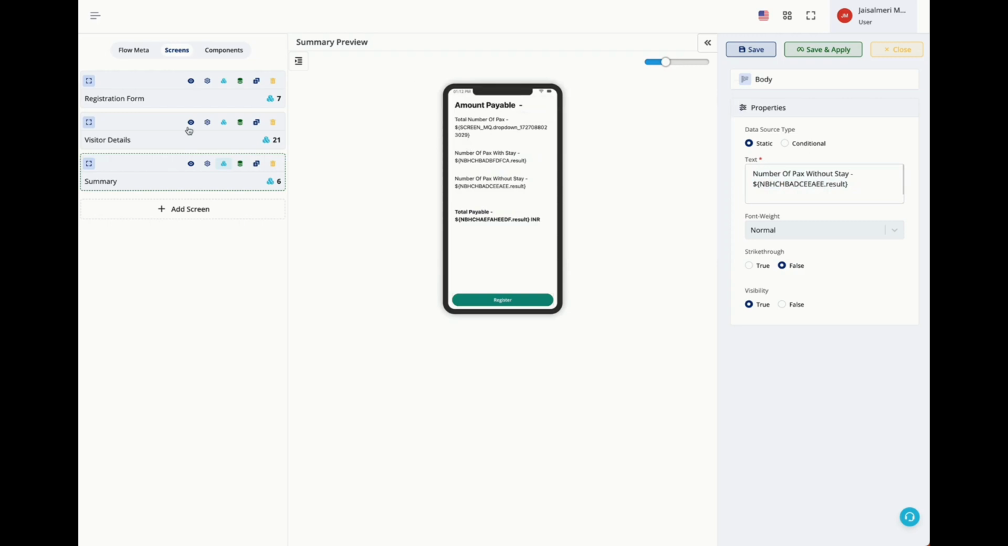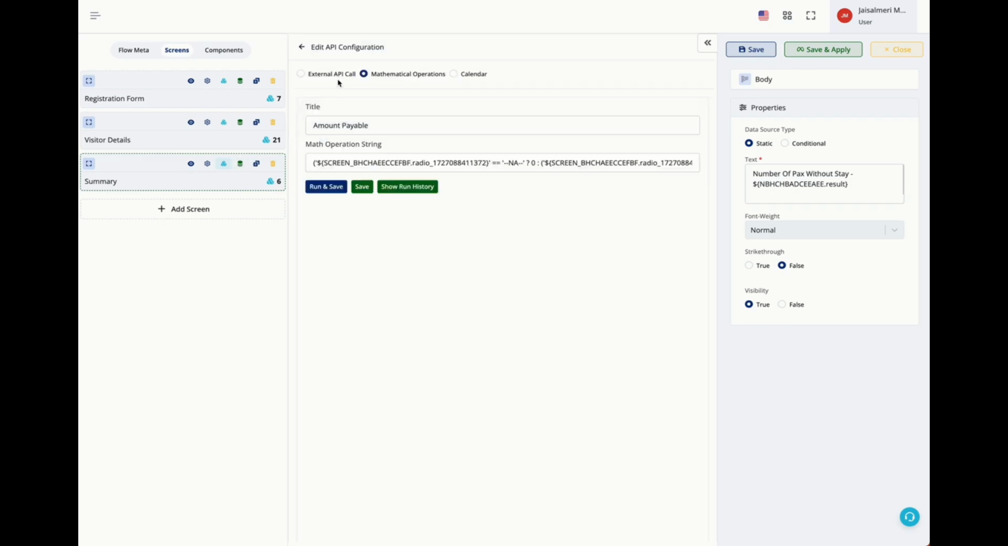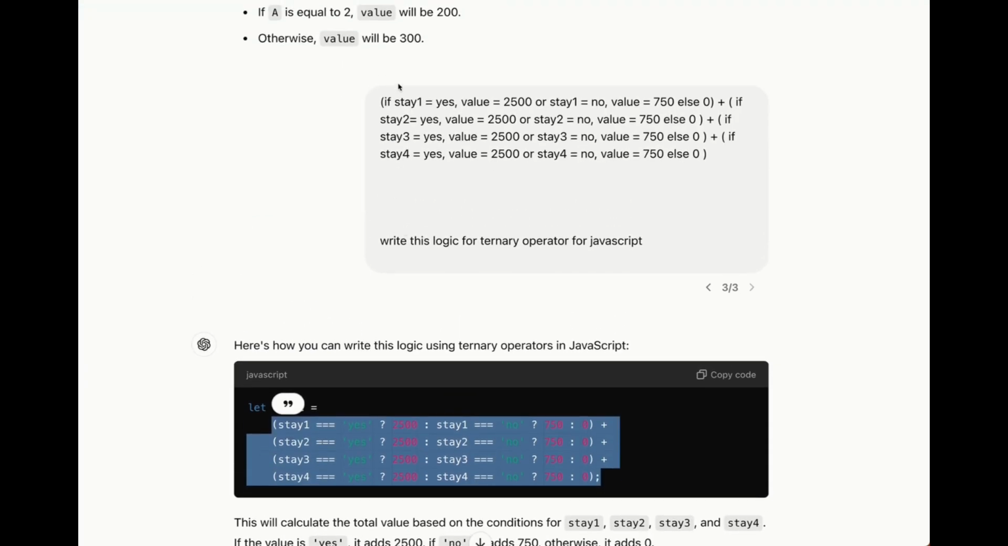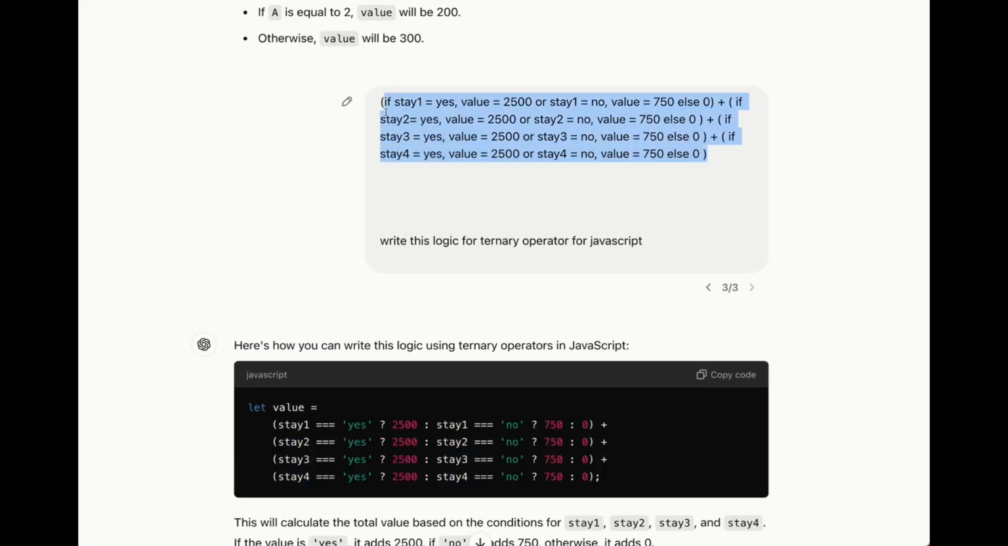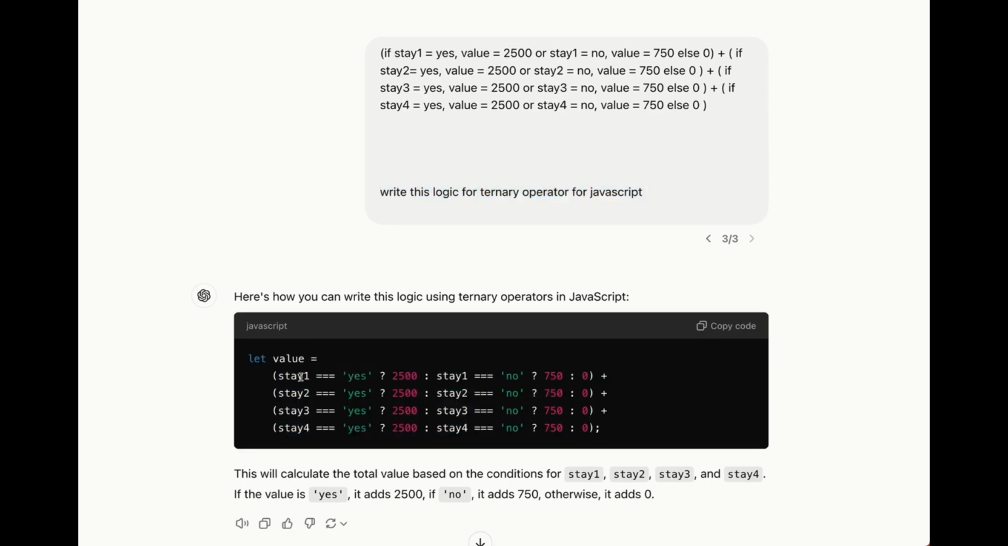Summarizing again, you need to create the data stores here on the same screen. The formula you can generate from ChatGPT, and you need to write your logic here. Enter your field name here, and then you need to replace it as a variable from the previous screen. You can note this down: write this logic as a ternary operator for JavaScript. So you'll get this formula. This is your final formula, and you need to replace this.